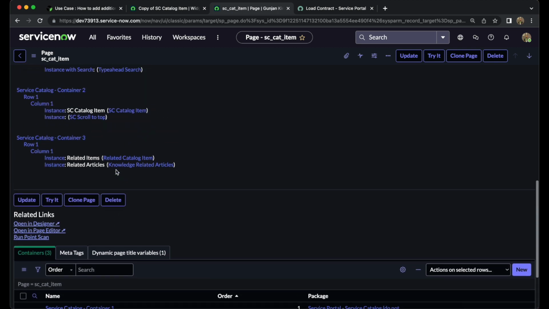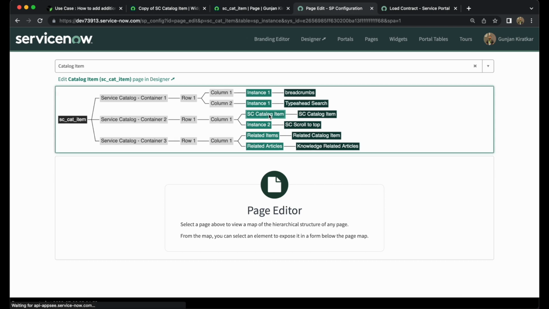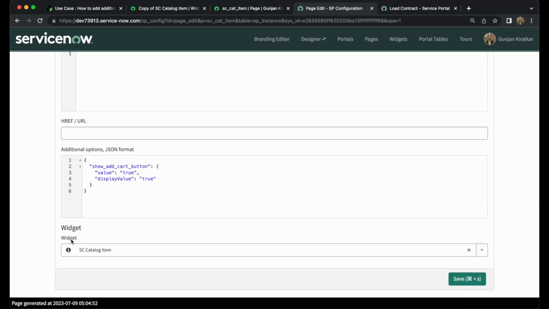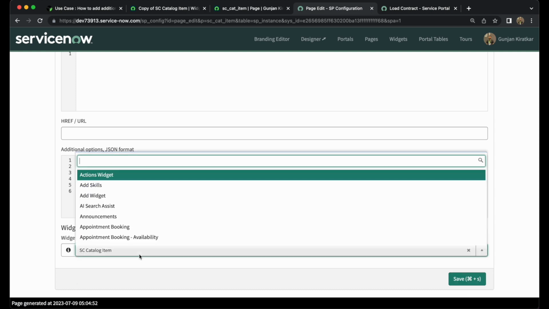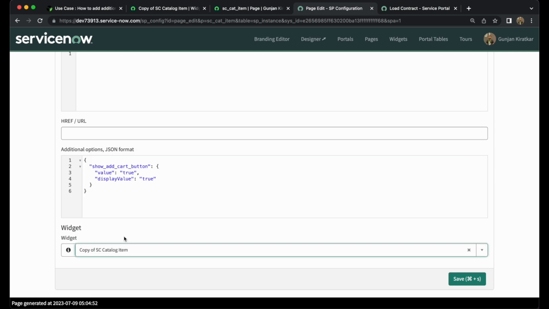If you scroll down, you can see one button, open in page editor. Click on this button. After opening it, the page we need to edit is this SC catalog item, basically this widget. Click on this basic catalog item and scroll down, and we can see the widget we are using is the default, out of the box one. We need to change this out of the box widget to our newly created widget, which is named copy of SC catalog item. Just click on the save button.